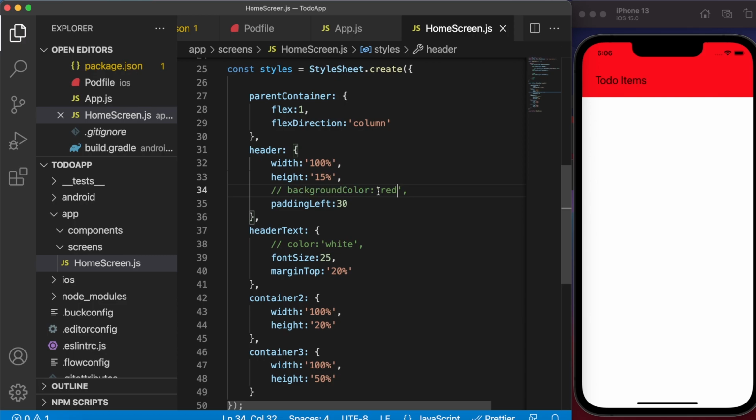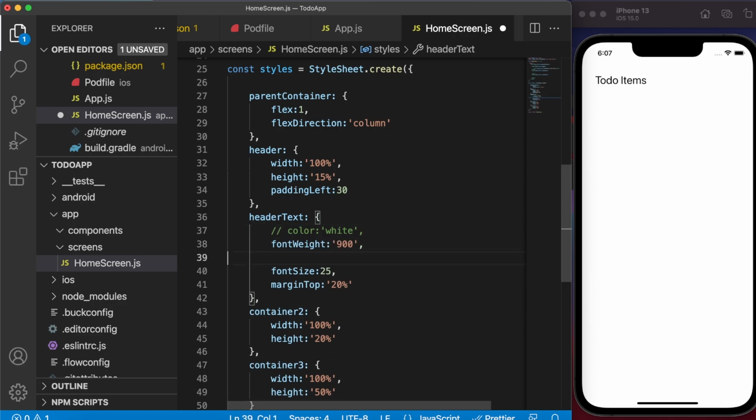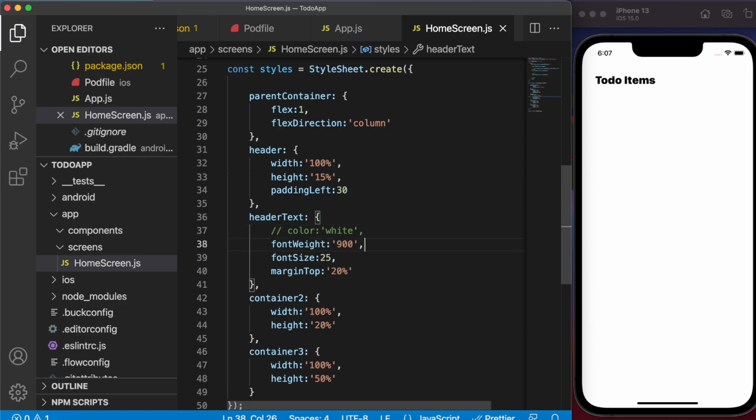Okay, let's remove the red background. We also increase the font weight of the header text to make it look bold. That's too much. Let's decrease the boldness. Maybe around 600. And we will increase the font size as well. So there we have our header text. Okay, moving on.